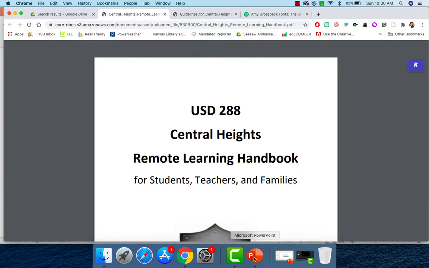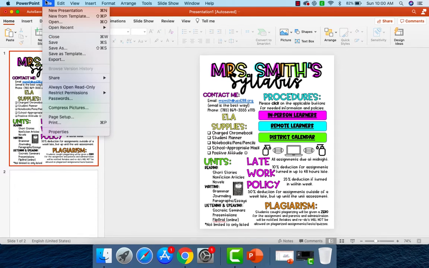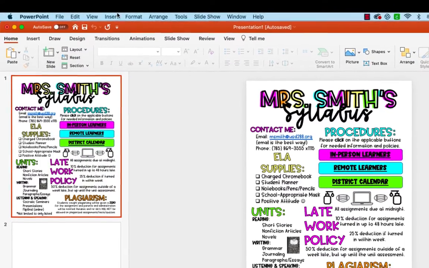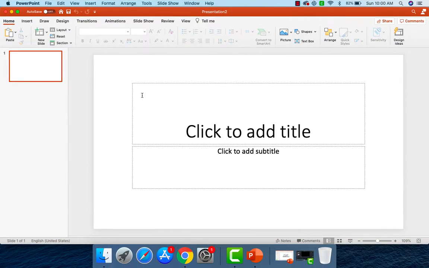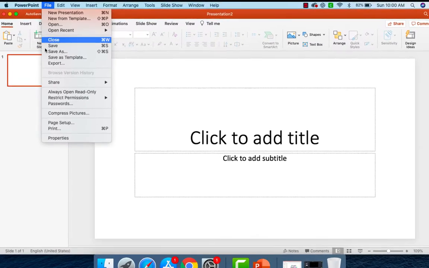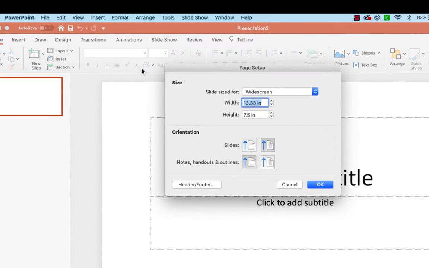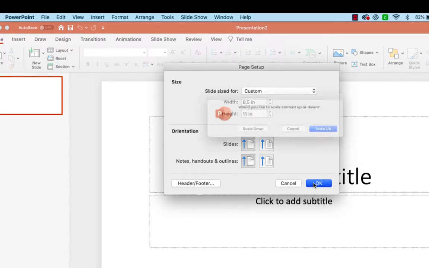Alright, here we go. I always start out in PowerPoint, and I'm going to make a brand new presentation so you can see it from the very beginning. Now you're going to notice that my pages look different, and that's because I have to set up page setup right here. So you go to File, Page Setup, and I'm going to make it the size of a regular sheet of paper. It's going to be 8.5 inches wide, see width, and then it's going to be 11 inches in length. So that's the size of a regular sheet of paper.